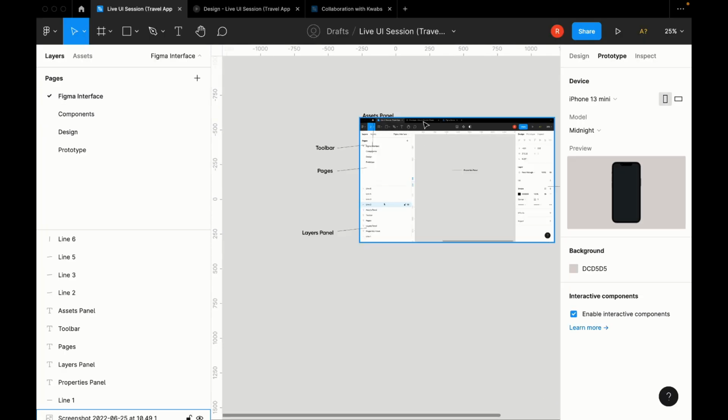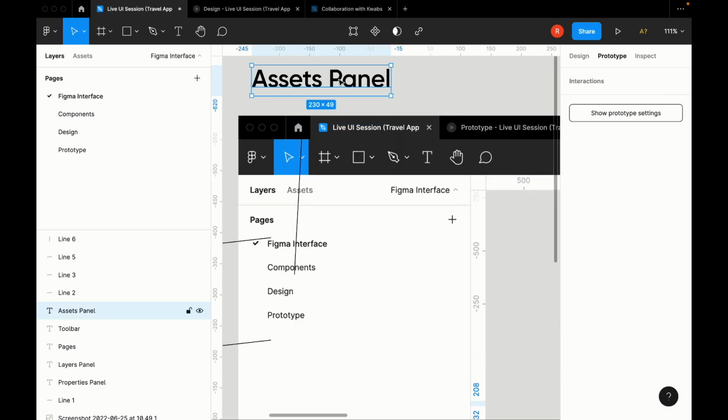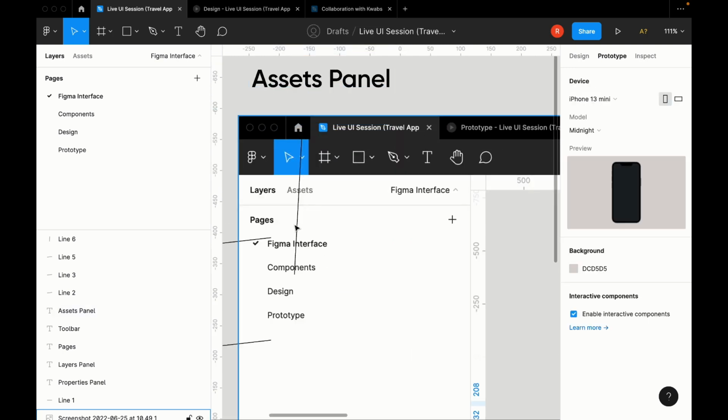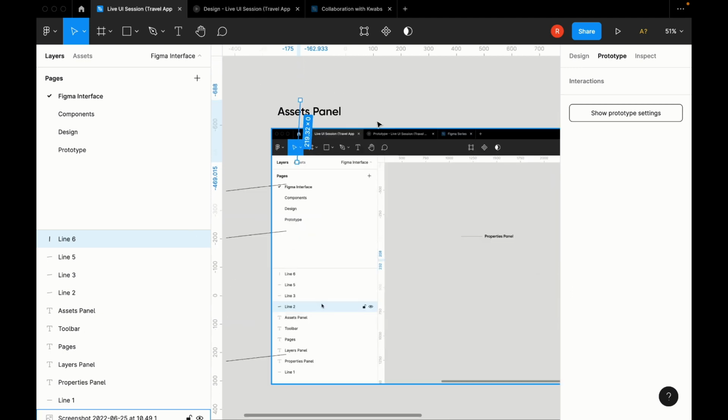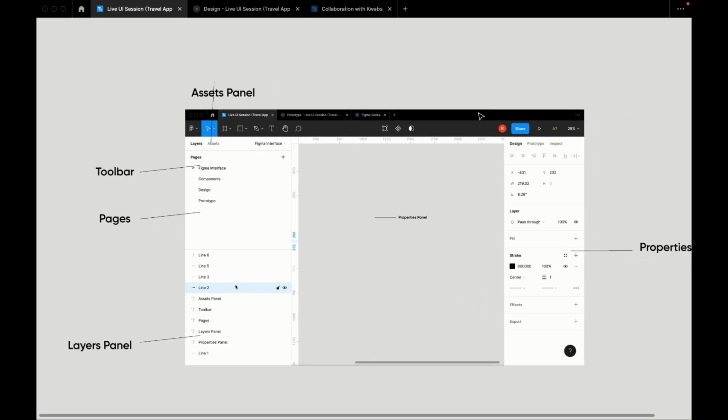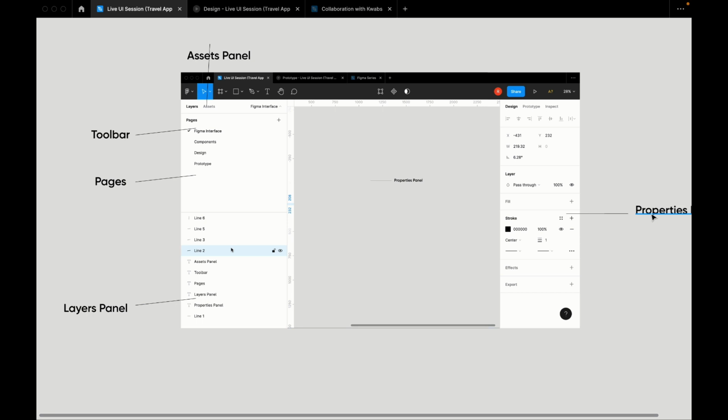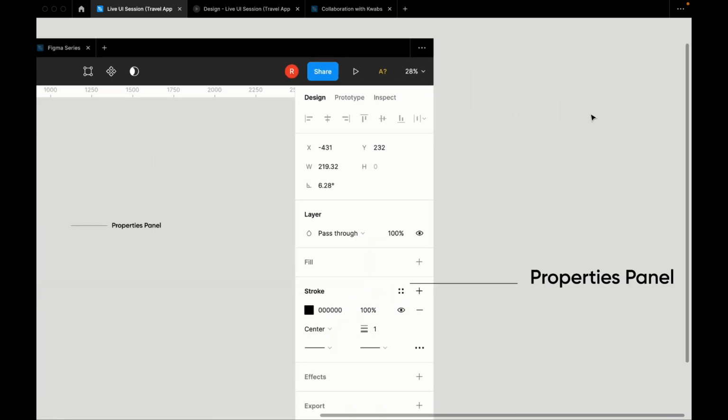Let me go through the Figma interface quickly. If you're a beginner, this might be a little bit confusing, but I just hope you try and understand. So if you open the Figma interface the very first time, you have your properties panel at the right side. Now this section gives you the option to toggle between design, prototype, and then inspect.